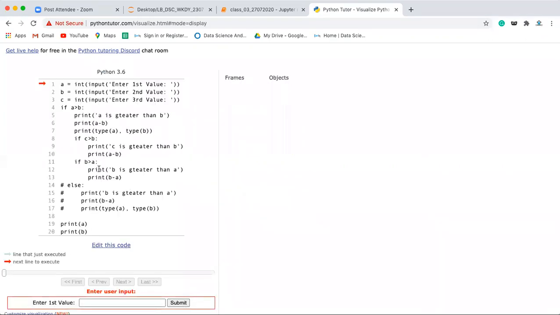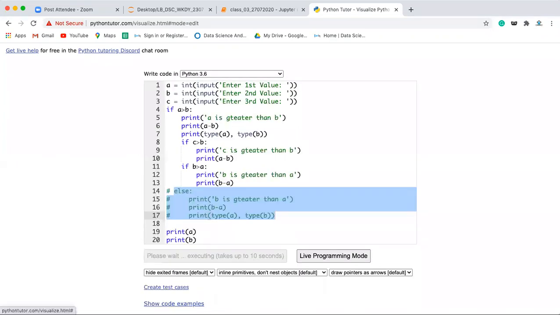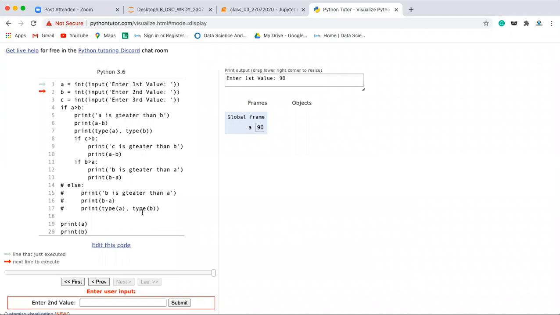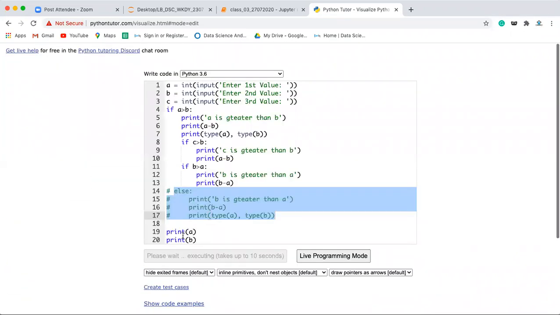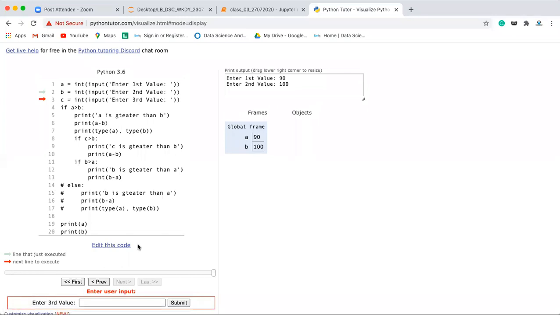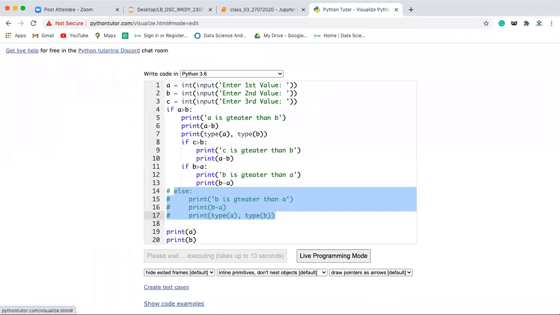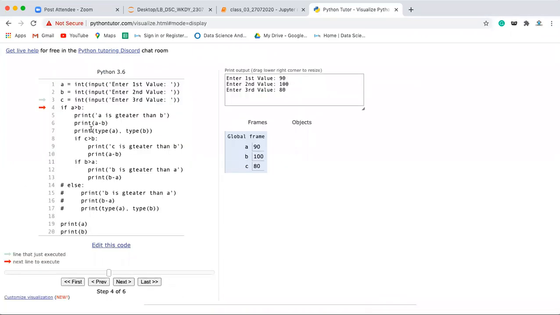So what I will do, I will just execute. I want this B greater than A to be executed, means this part, right? So I need to enter B as the greater value. I will enter 90 as A and I'll enter 100 as B. Now execute this. So let's see that we are coming to C. So enter C as, let's say, 80, no problem. So now we are coming to this part.